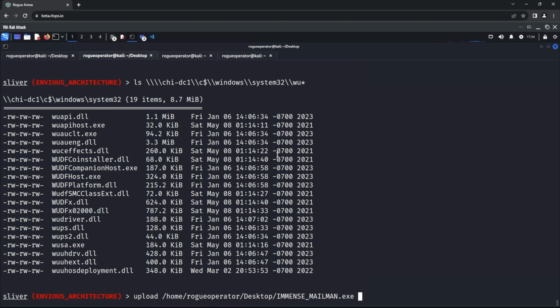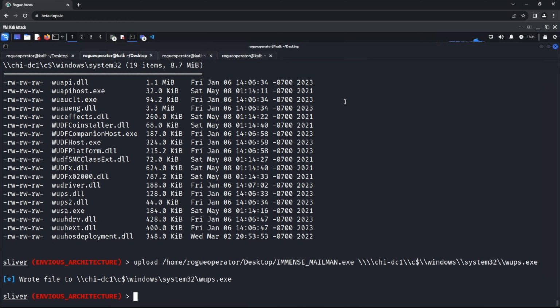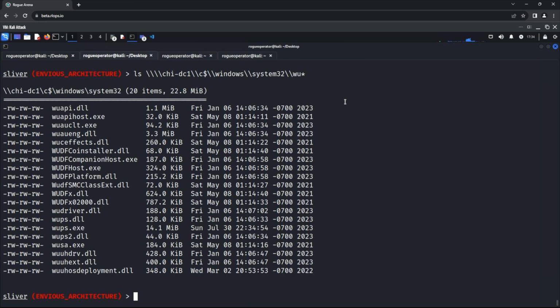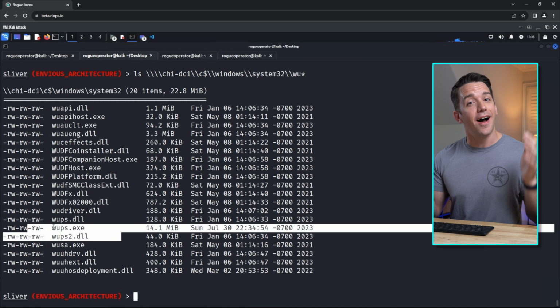So let's do upload, got our exe here. I'm going to copy paste because I love it. Whoops.exe. Let's do our upload. And we're going to confirm it made it up there by doing our ls command again. I used to say dir to be sure, right? So we're going to ls. We have our whoops.exe right here. That means our implant made it up successfully. And now we just have to execute it on the target.